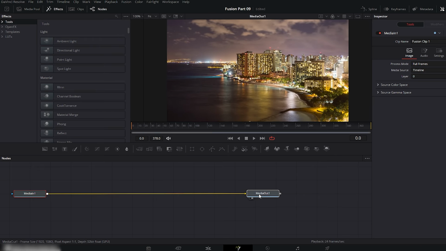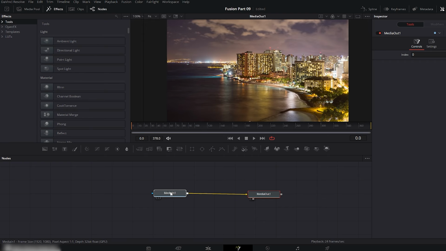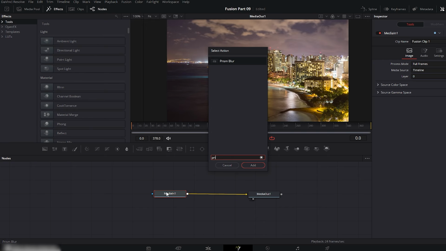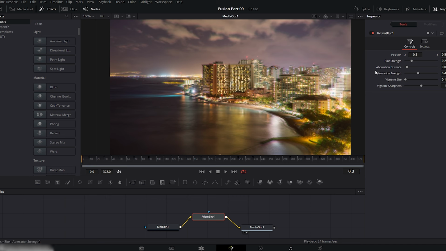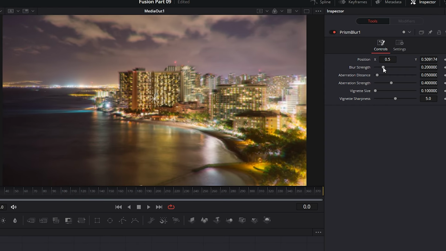As always, we'll start with 2 nodes, Media In and Media Out. Select the Media In node, press Ctrl plus Shift plus Spacebar, and search for Prism Blur. Click on it and add it to your node tree. Now select the Prism Blur node, and on the right side inspector, we'll adjust its settings.